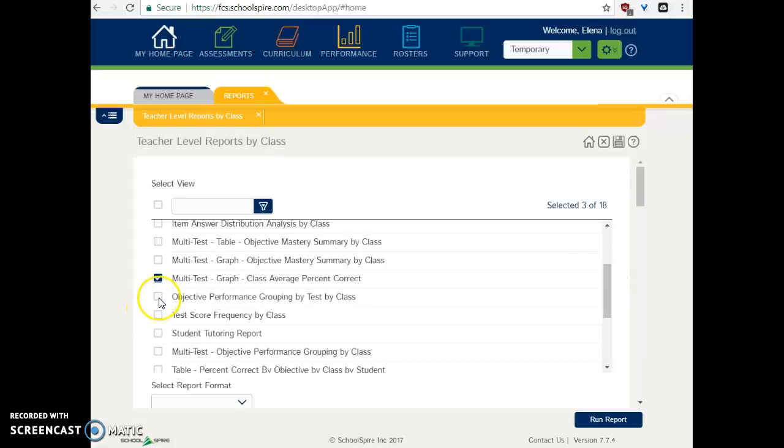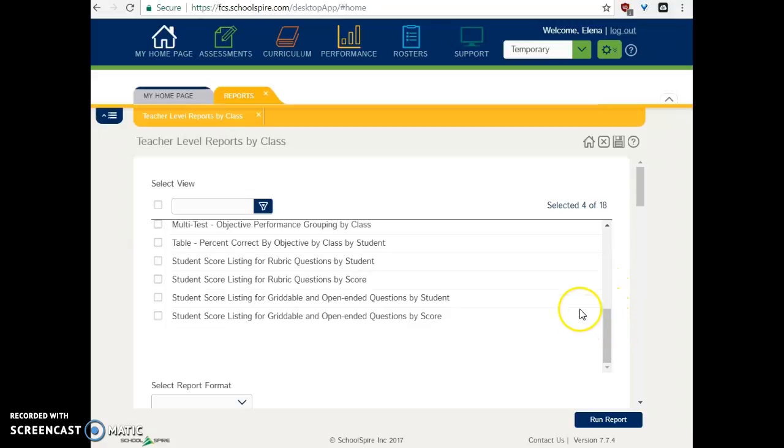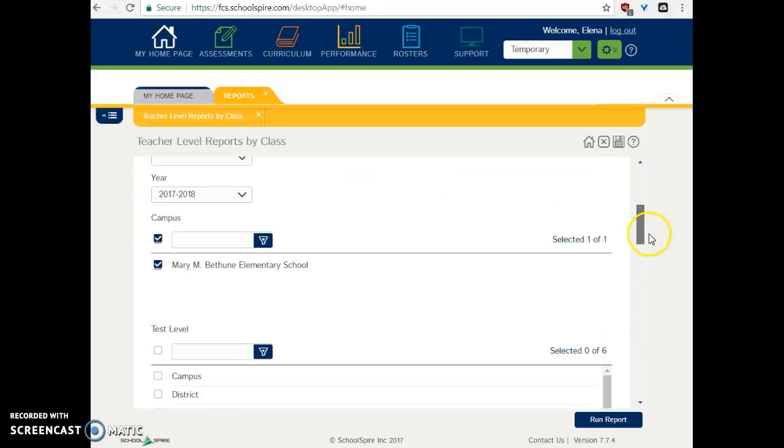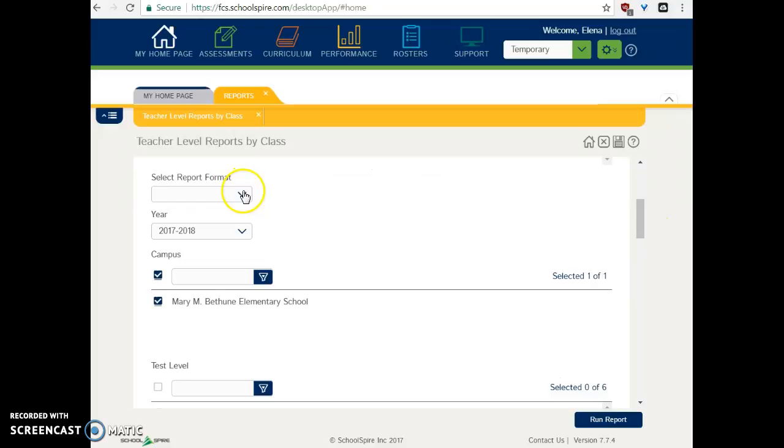I'm going to also scroll down and choose one more, Objective Performance Grouping by Test by Class. What this does is it groups my students, or your students, based on how they performed on a particular standard, and I'll show you that. Okay. This is all I need to select for now, so I'm going to scroll down. It says Select Report Format. I am going to select PDF.